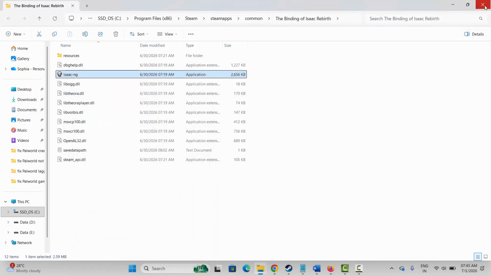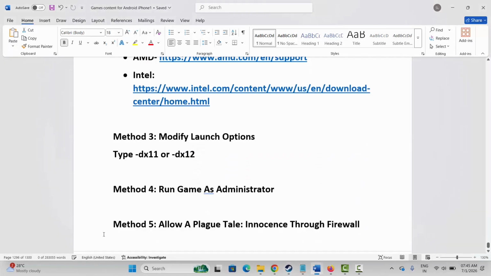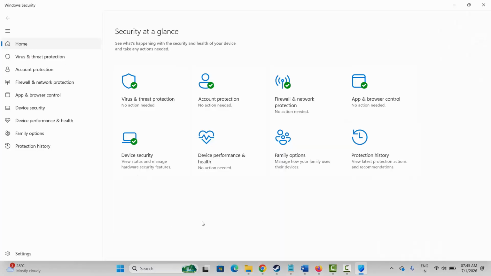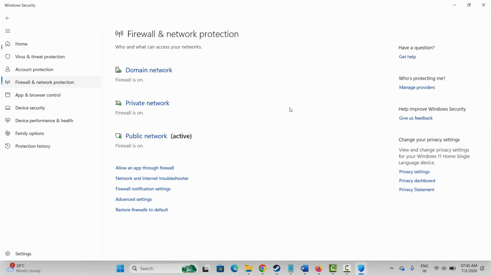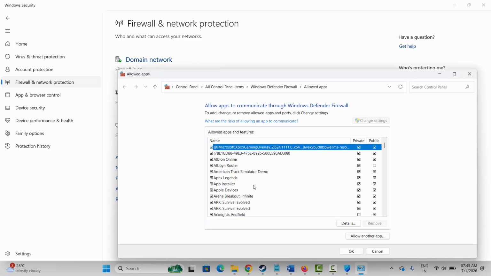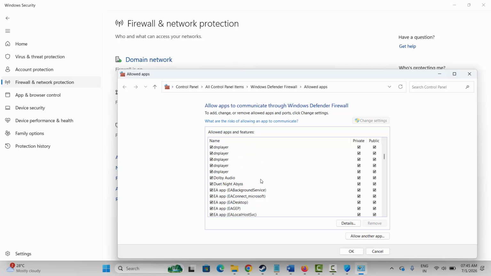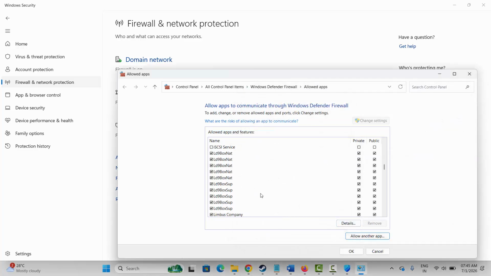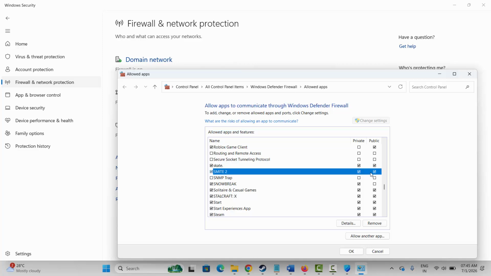Well, the next method is to allow the game through the firewall. So for that, you have to go to the search option. Now search for Windows Security. After that, click on Firewall & network protection, click on Allow an app through firewall. After that, click on Change settings and here you have to search for the game whether it's listed or not. If you cannot find the game, click on Allow another app, click on Browse. After that, go to the game folder, select the application, add it to the list over here. Now after adding the game, you have to select the game and make sure both Private and Public boxes are ticked and after that click on OK. Finally, launch the game and check.